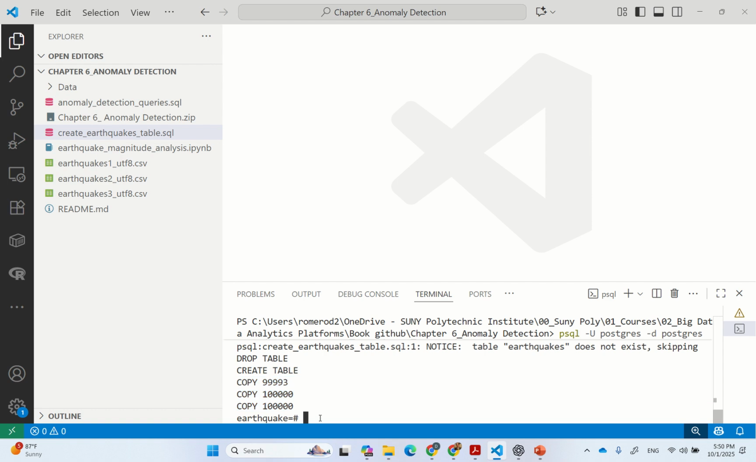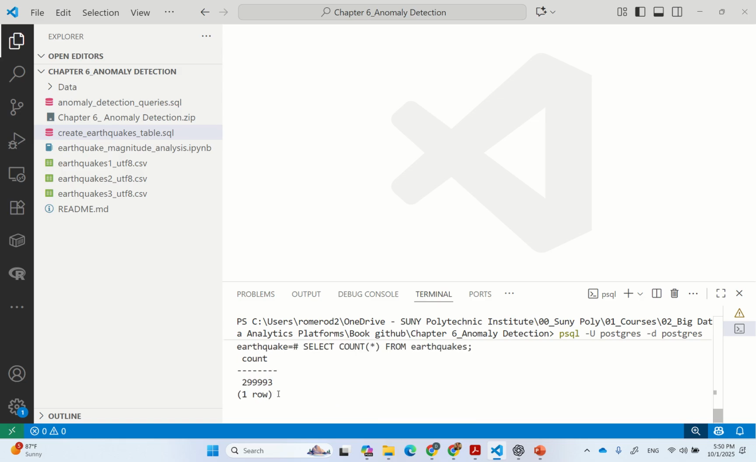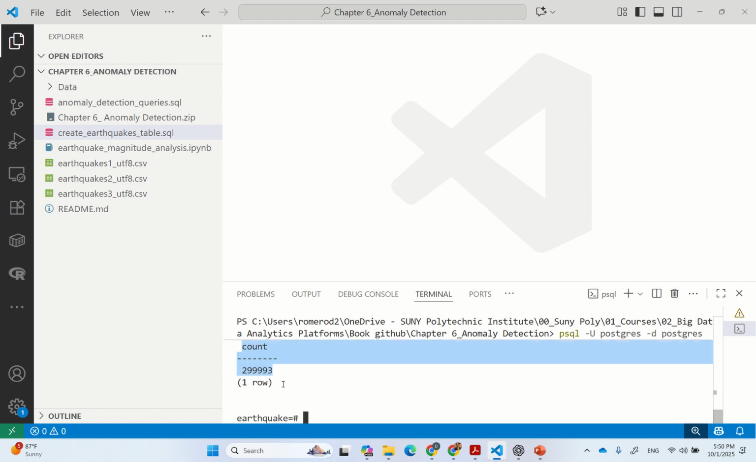If you want, you can explore the earthquake data, like select. Let's count how many observations we have. Let's count from earthquake, that's the name of the table, and semicolon. Earthquake is the database, so be careful, that was my mistake. Earthquakes, plural. All right, now it's telling me that there are almost 300,000.